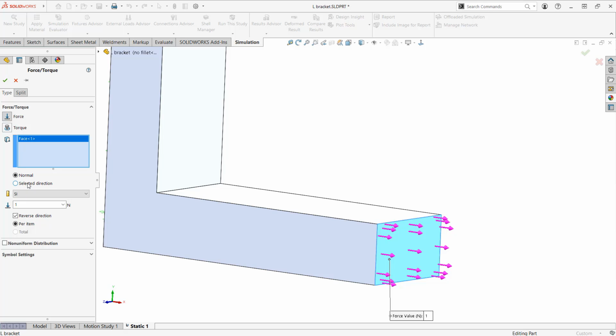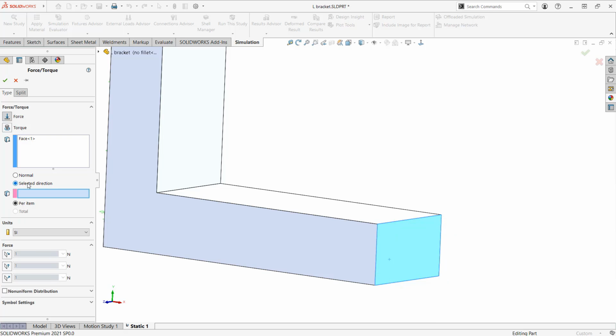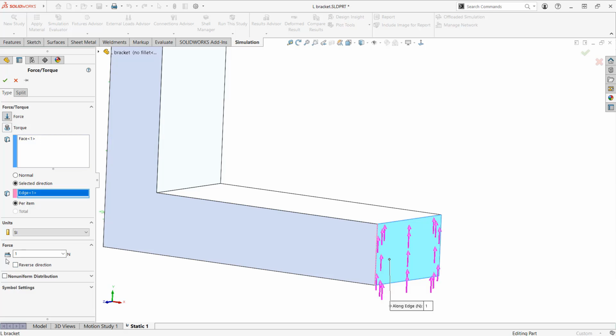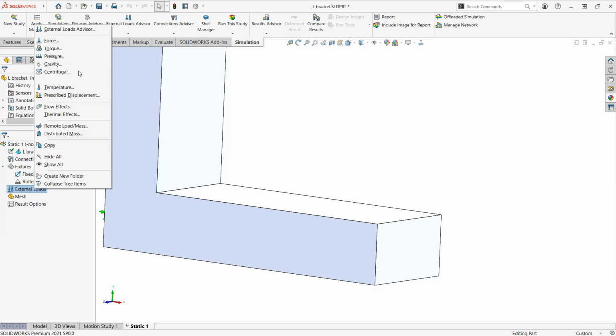Now, if I want it in a particular direction, I hit selected direction. Now, I have a reference. This reference can be a sketched line, a model edge, a face, a plane, anything that I can then reference to define the direction. Notice here, by default, it gives me 3 options, 3 directions. If I pick a plane, 1, 2, 3 are still there. If I clear that and then pick a line, it recognizes it as being a linear entity, and I only have one option. So be smart in what you pick.